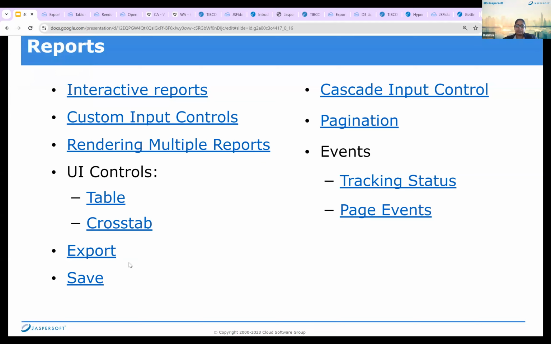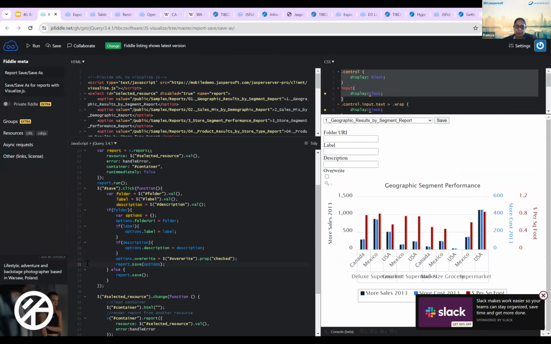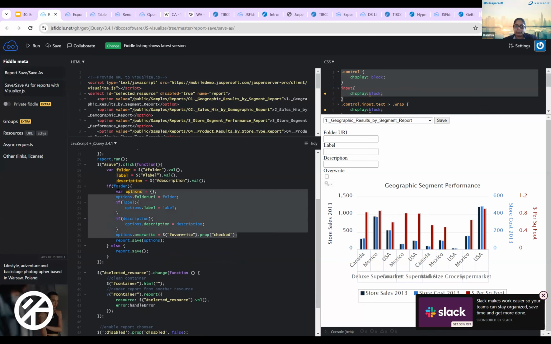Next we will discuss the same thing. We discussed how to save the report. Similarly, we can use .save. We can save the report after performing the operations, CSVs and all. We can save the report using report.save with the options mentioned in the above code.